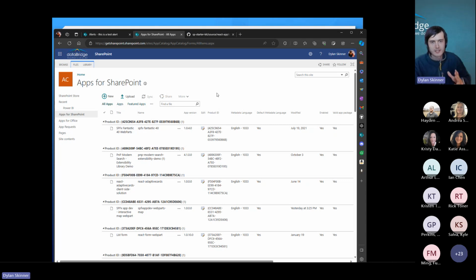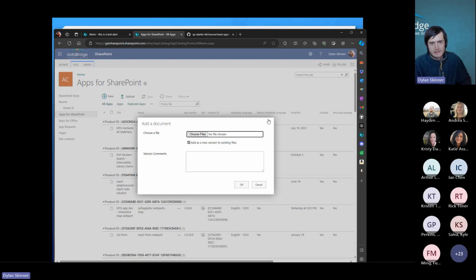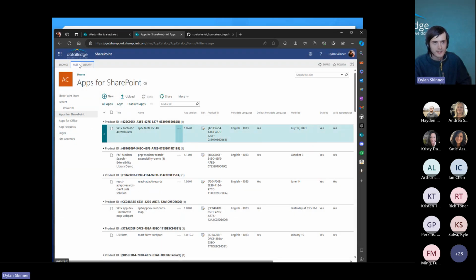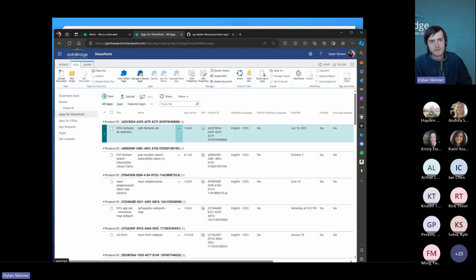So you don't have to do anything else. It's just already packaged up. You're just deploying it by uploading it, and then it'll have an option to deploy it if it doesn't do it automatically.